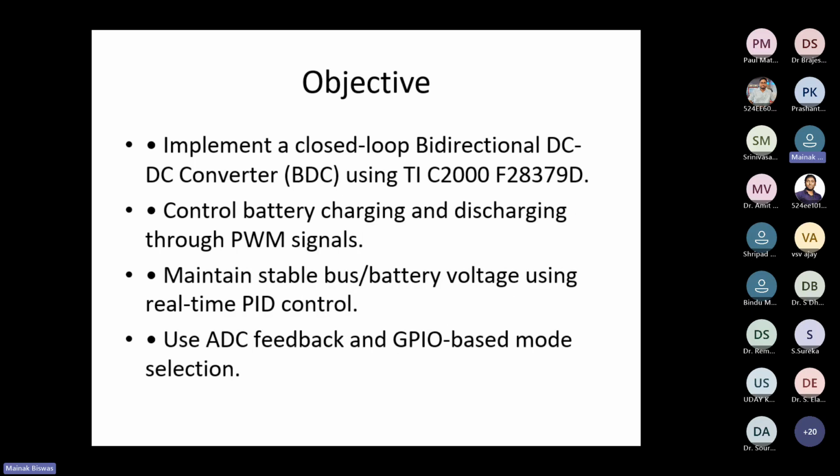The objective is to implement a closed loop bidirectional DC-DC converter, that is BDC, using the TI C2000 microcontroller. After that, we'll control battery charging and discharging through PWM signals and maintain a stable battery voltage using real-time PID control. We'll also use ADC feedback, the analog to digital converter, and GPIO-based mode selection, the general purpose input and output.